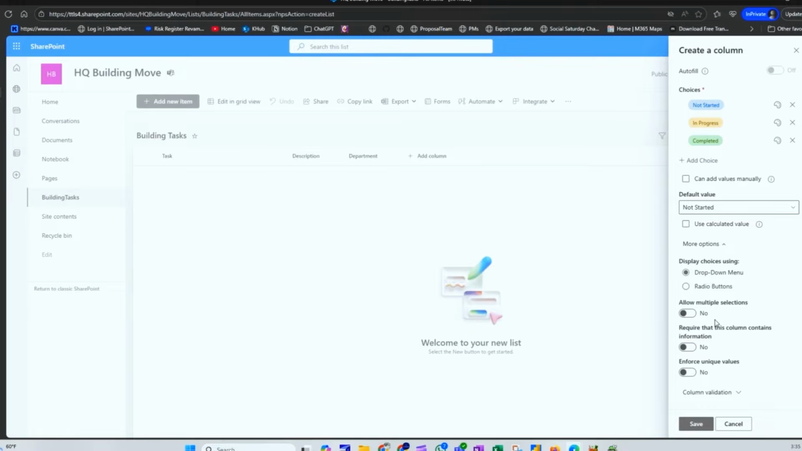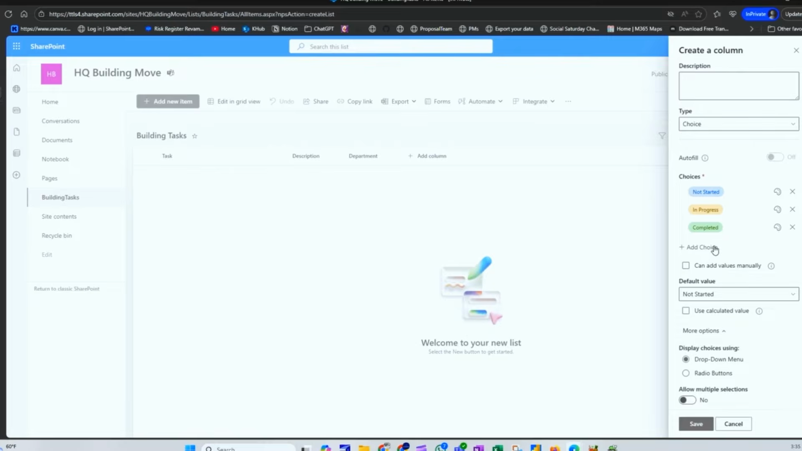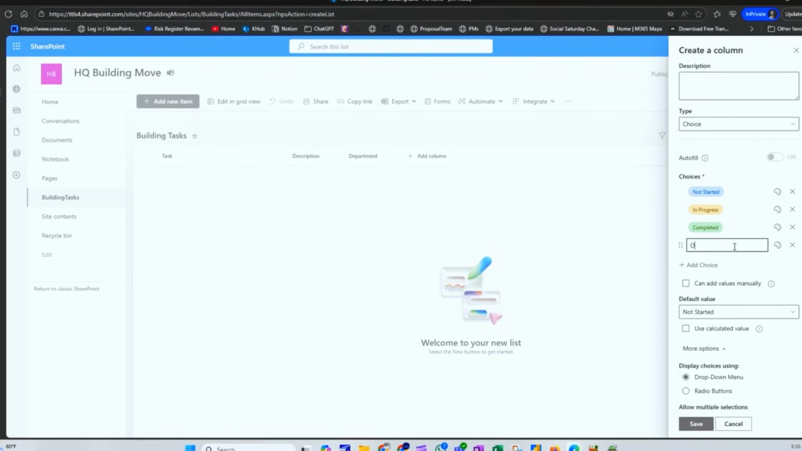Now, I'm not going to set this to be required because by default, I've already set it to not started. So it already has information. I know that it's good. All we have to do is change it. Allow multiple selections? No, because that doesn't make any sense. Enforce unique values? No, we don't need to do that. And here, I actually want to add one more choice. I lied. Let's call this on hold, in case some part of the project is on hold. So now we hit save.